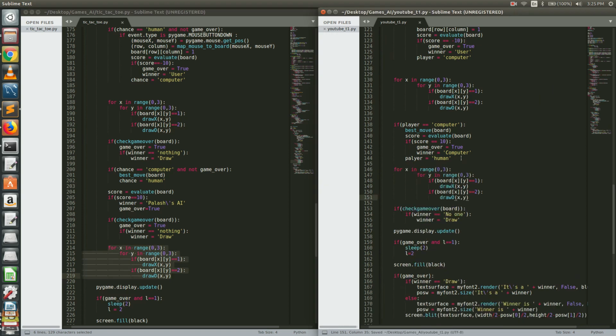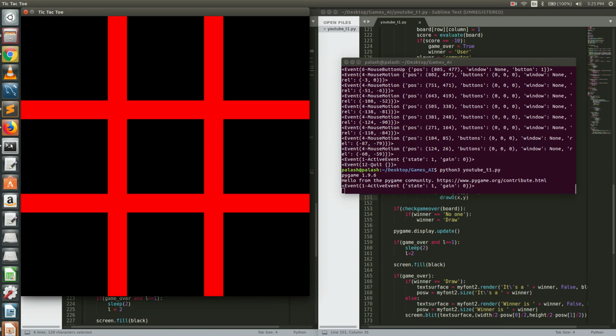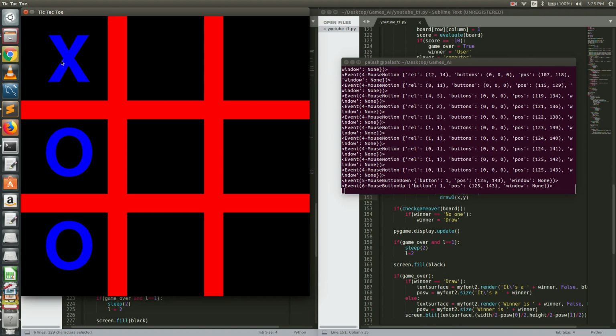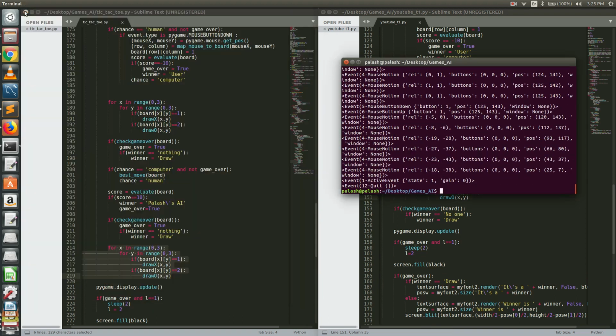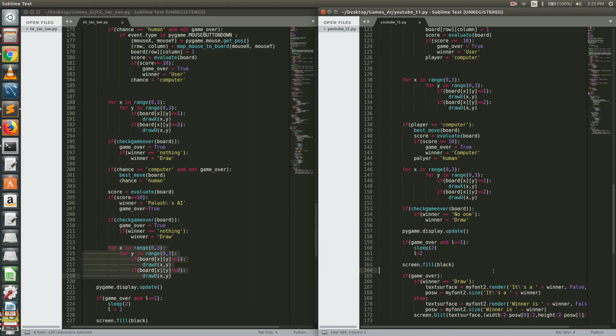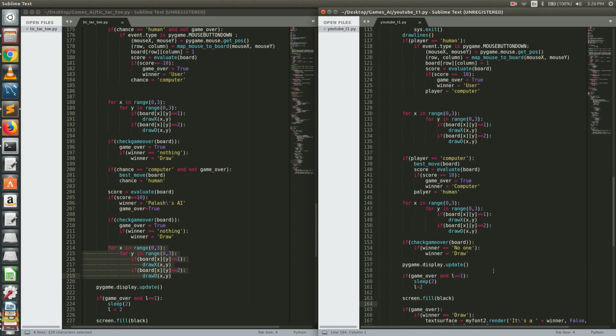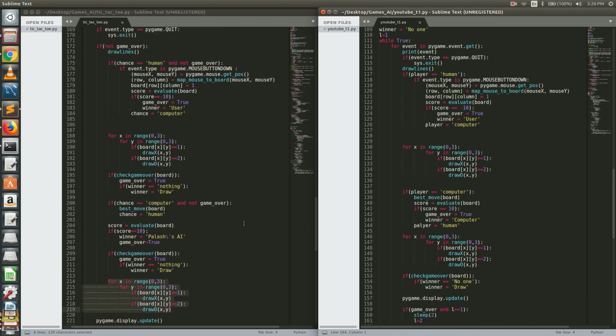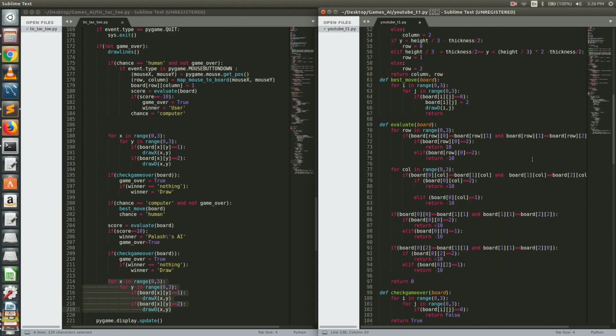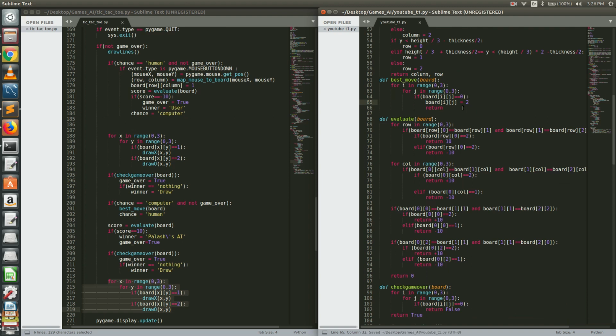So Control V, Control S. So there you go. Now X. So there's again some problem. Okay, yes. And not game over. Player is equal to compiler and not game over. These are some obvious things, quite clear. Okay, we don't have to do this draw O. I just have to do return.